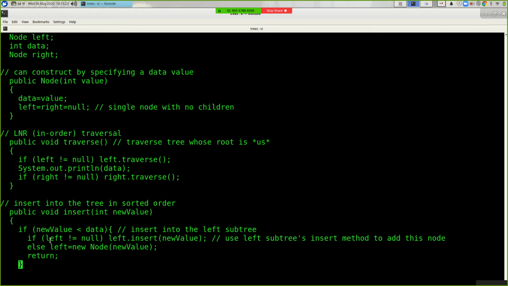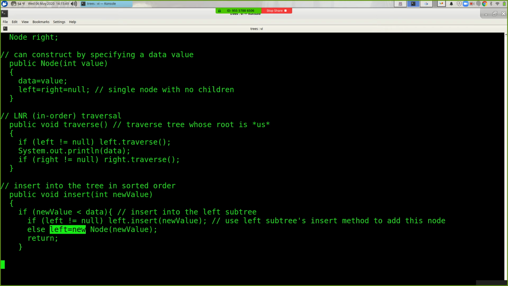Two possibilities. If we have a left child, let's just let the left child do the work. Say, hey, left child, insert this value into yourself, right? And we're good to go. But if we don't have a left child, we have to actually do the work. So construct a new node with the new value that we've been asked to insert, and just set our left child equal to that new node. Otherwise, just assume we should insert to the right.